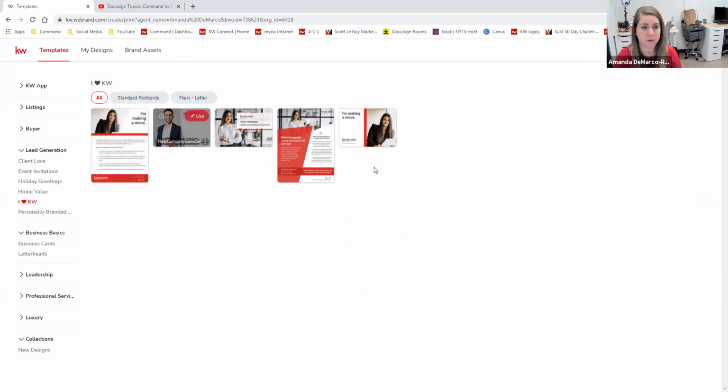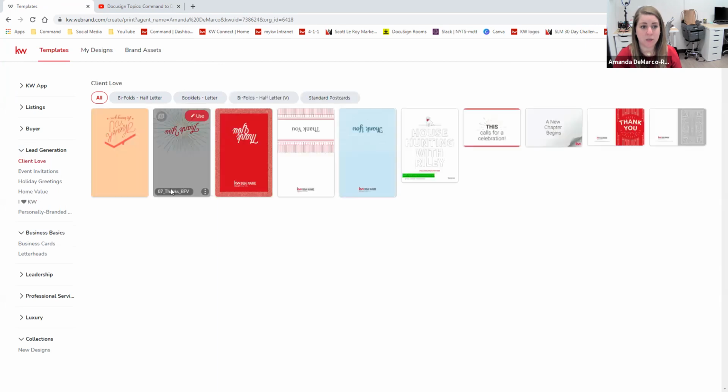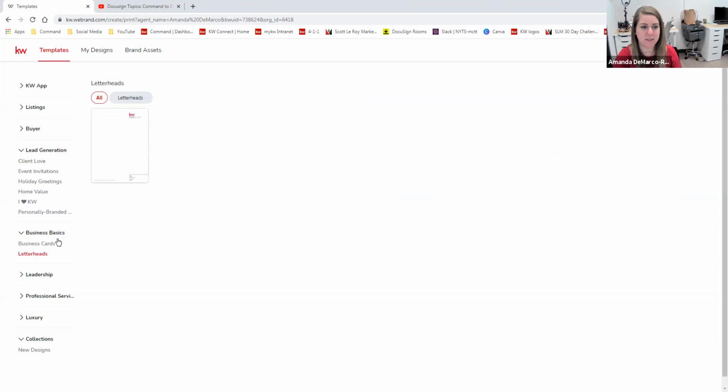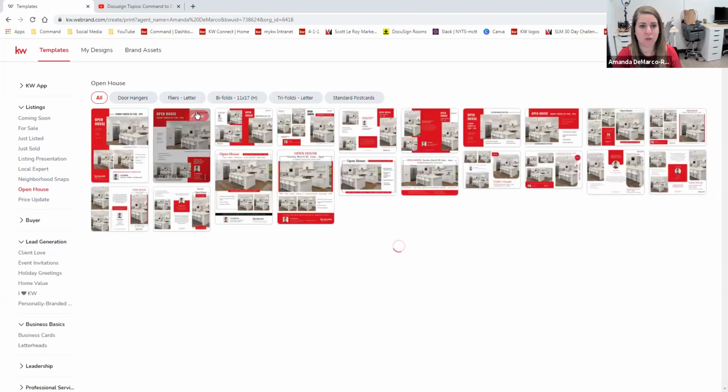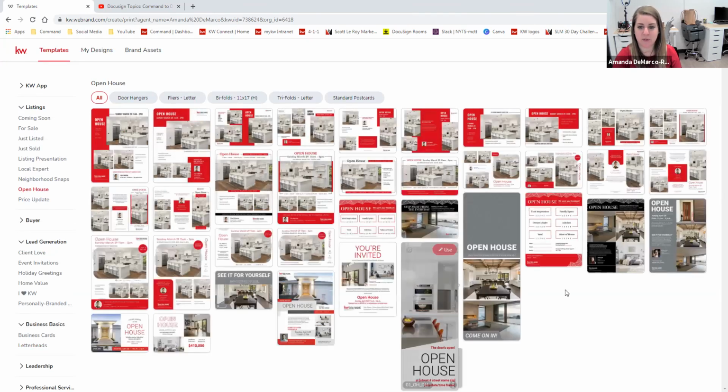So here's the iHeart KW. If you wanted to promote yourself being with Keller Williams, you can choose any of these templates. You can see they've got flyers or postcards. If you want to show some love to your clients, here are some actual cards that you can print out. Again, this is print, so keep that in mind. For social, you are able to create cute little social posts congratulating your clients on buying a house, selling a house, whatever the case may be. You can also create letterheads, business cards, and then of course, this is where you can create actual flyers and door hangers and different things like that for your open houses and other pieces of property.